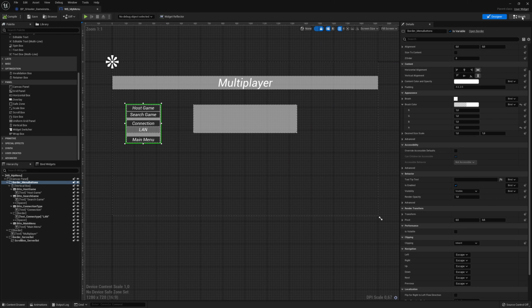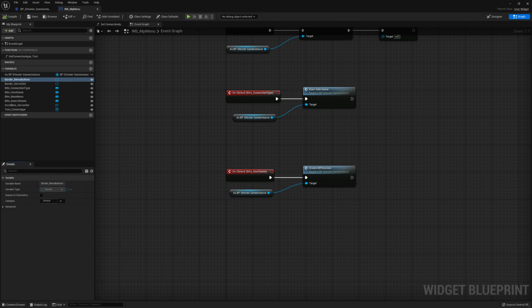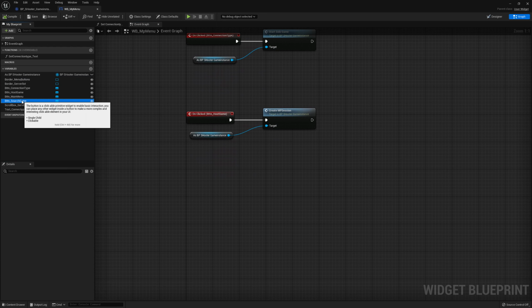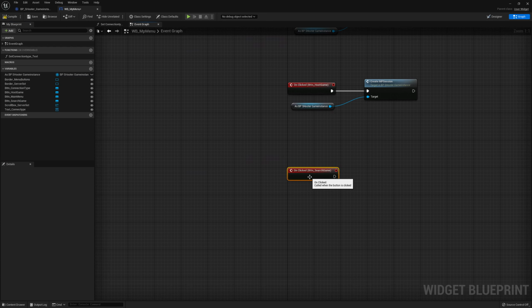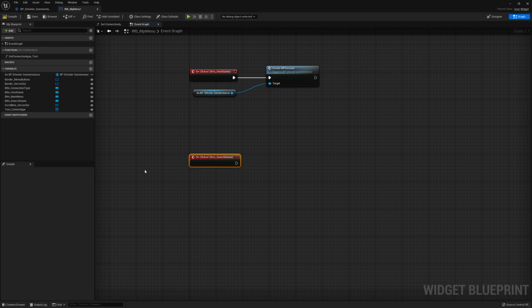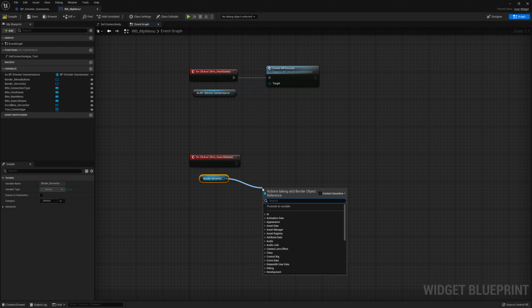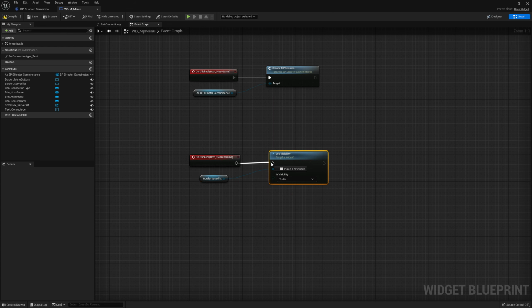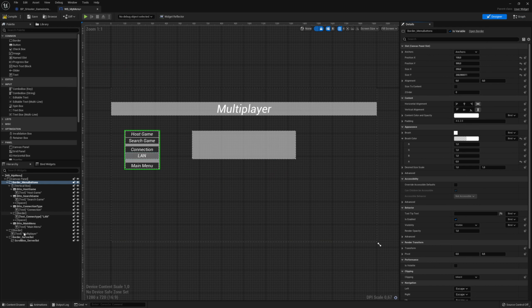And back in the multiplayer menu, we can now set up the actual search game function. So let's go into our graph and let's get an onClicked for the search game. There we go. So let's get in our border server list here, and we want to make sure that we can see it. So we need to make sure that it's visible. So set visibility and set it to visible. By default, we're actually going to hide it. So let's go to the designer and select our server list, and on the right side here, let's set it to hidden.